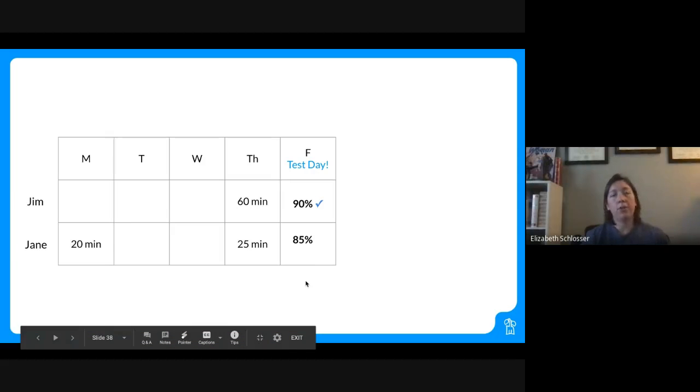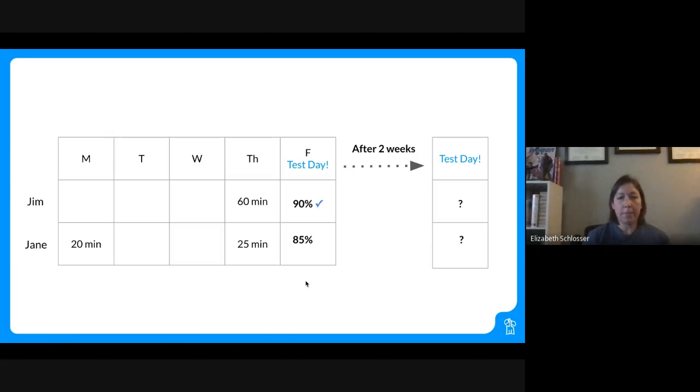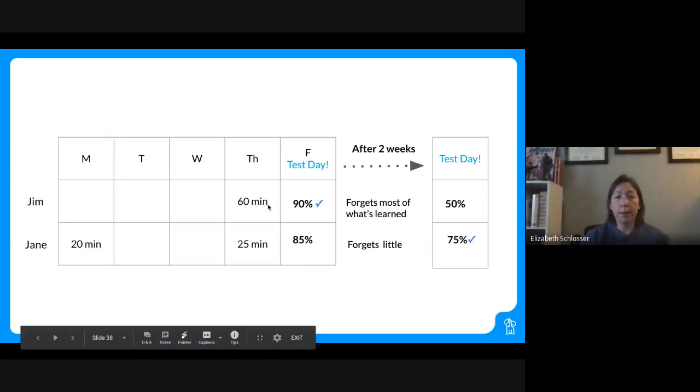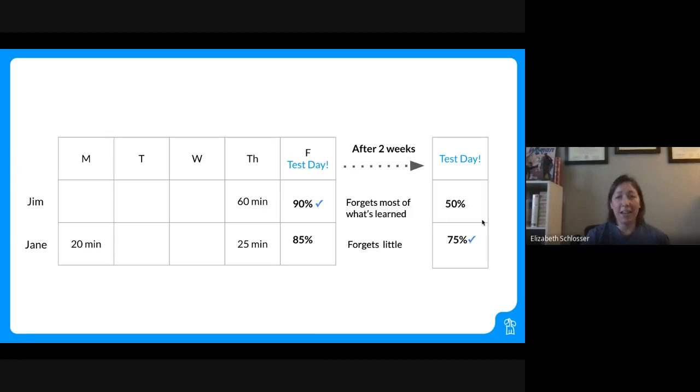But let's say that we wait 2 weeks and we test them again. Who tests better after waiting 2 weeks? What we see from the way human memory works is that Jim, who crammed the night before, forgets almost half of what he learned. So he forgets a ton, and he scores a 50%. Whereas Jane, who studied less, forgets less because she broke up her training. So this is what I was referring to earlier as the illusion of learning. Jim thinks he knows it, and if you only test him this one time, you as the teacher might think he knows it too. But we know long-term, he's probably going to forget about half.